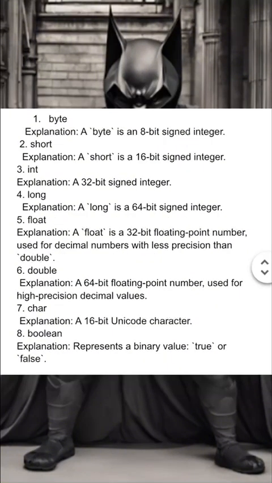All the major data types include primitive data types. Java has 8 primitive data types. Byte. A byte is an 8-bit signed integer. A short is a 16-bit signed integer. Int, a 32-bit signed integer. A long is a 64-bit integer.